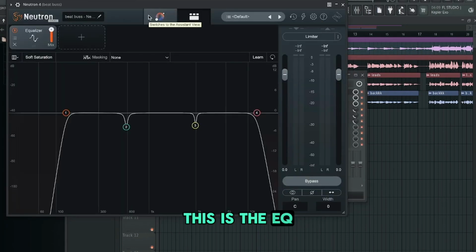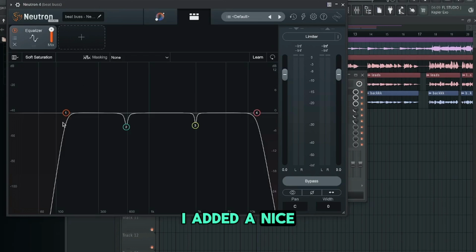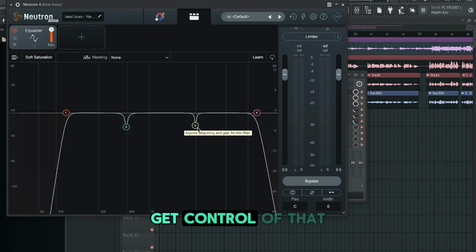This is the EQ for my background vocals. As you can see right here, I added a nice high pass filter to my low end, low pass filters to my high end, and I dipped out the low mids and the high mids a little bit to really get control of that presence because I kind of wanted my leads to take the presence for the mix.